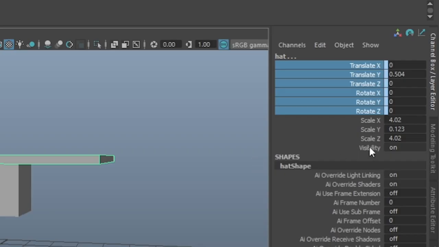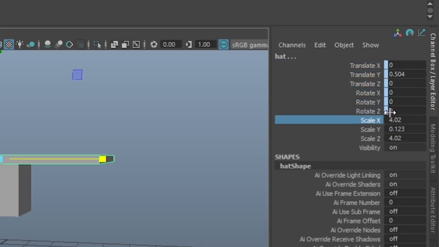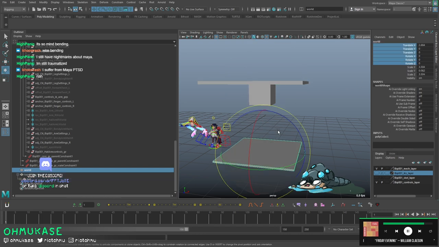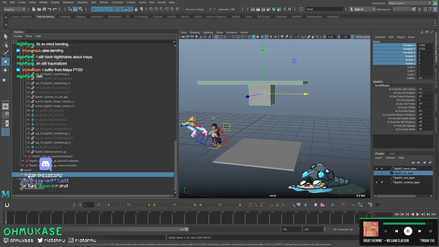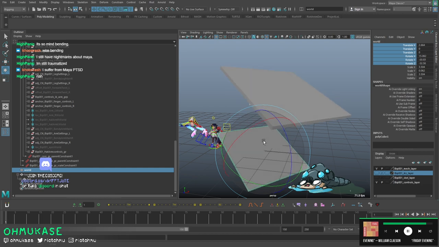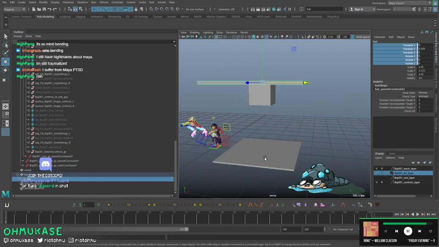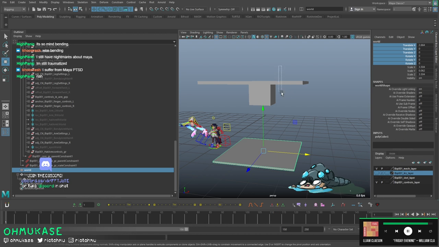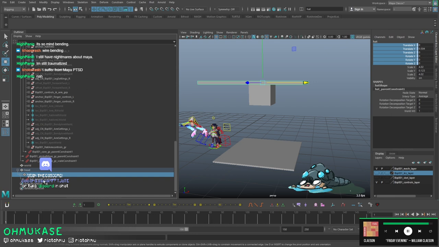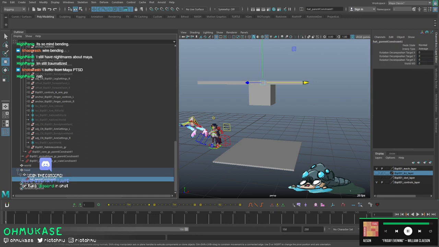And you'll notice that this now has blue keys or blue handles here. The blue handles basically mean that these values are now constrained to this object. So now, even though the hat is under the parent head, world will impact it because it is constrained to that. Constraints basically just override parent behavior. Now we have this option where if you select the constraint down here, you can turn it on and off.